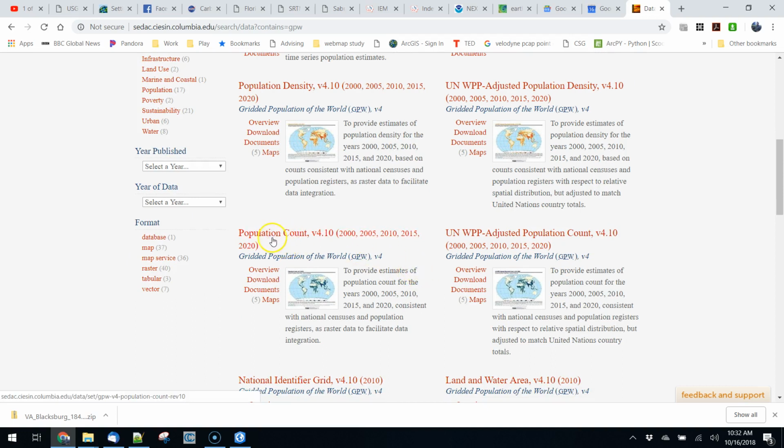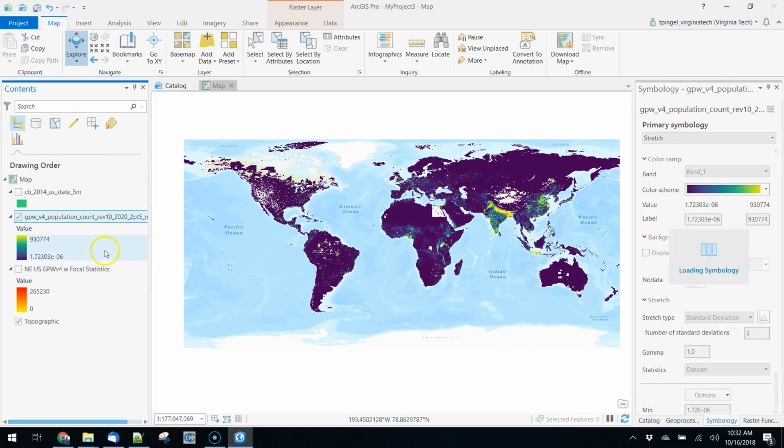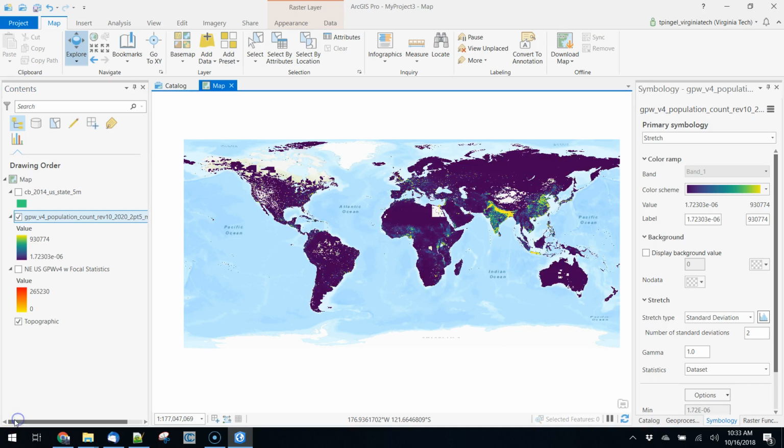I've downloaded this one, so this is the population count, and it comes in a couple of different years. I think the one that I've brought up here in ArcGIS is 2020. This is going to take a second to redraw. I'll pause the video while it redraws. So what we're looking at here, now that it's rendered, is a rasterized version of population all over the world.